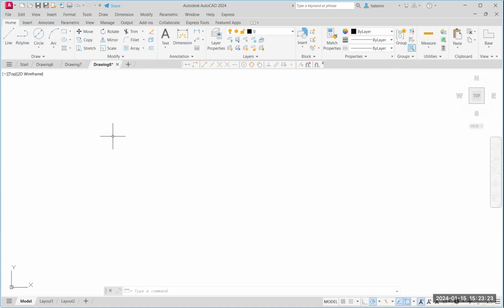So the first thing we're going to do is learn to draw something. So let's go up and do our line command. And notice on your screen, it tells you to specify your first point. This is your dynamic input. This allows you to see what the command is that you're supposed to do, and it tells you exactly what to do. You can also see down here on our command bar, line specify your first point.